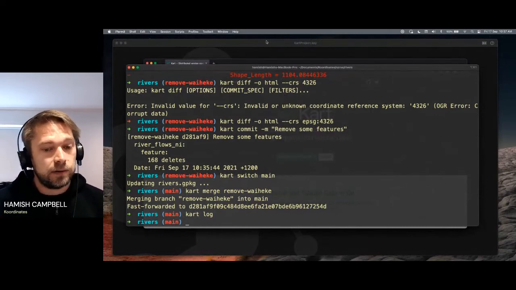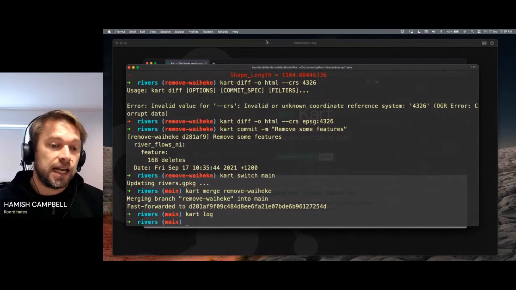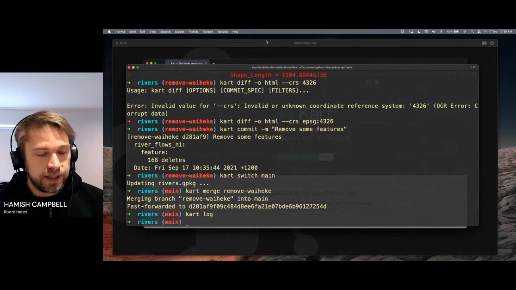We also handle merge conflicts. That's a little hard to demonstrate quickly, but a particular issue with dealing with spatial and tabular data is: how do you represent a merge conflict and deal with it? So Kart provides a merge conflict resolution flow.